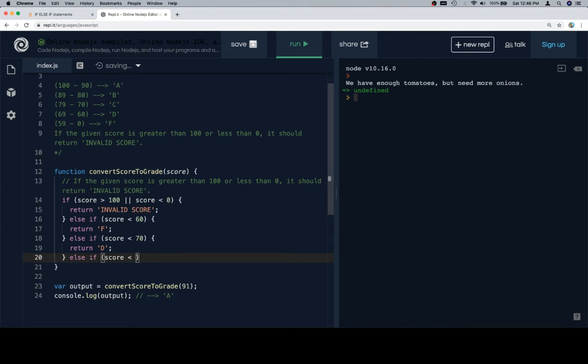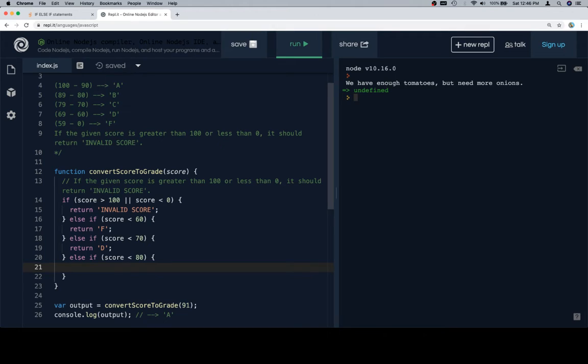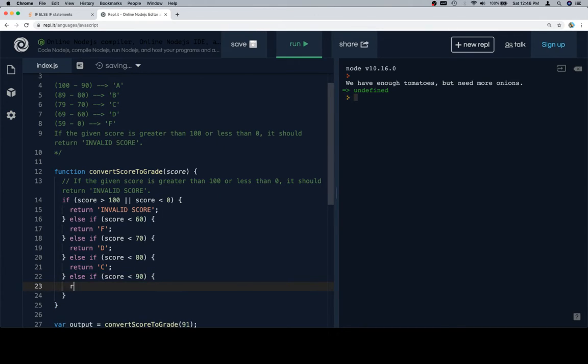Score is less than 80. We know the score has to be 79 to 70, which is a C. Continuing on, if the score is less than 90, the rest of the conditionals have organized it such that the score has to be 89 to 80, and so B.